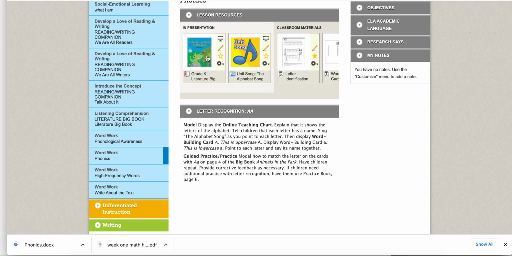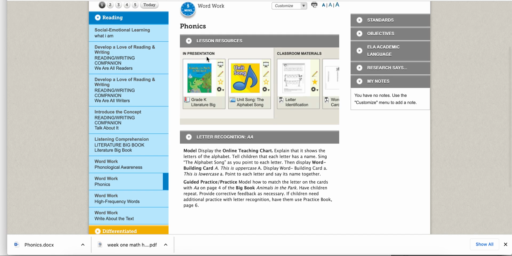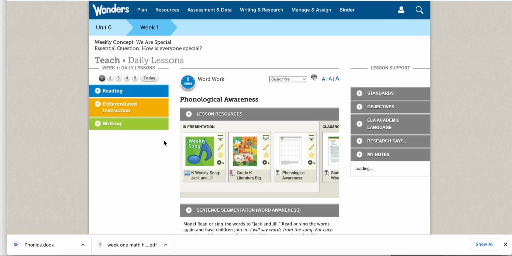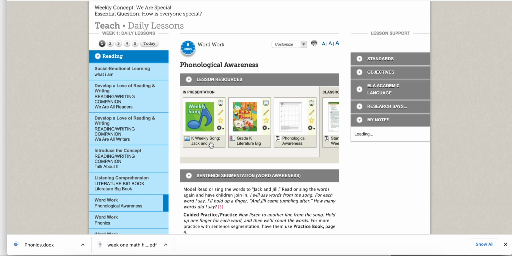And you can decide if you want to go through the entire K Literature Big Book or if you want to revisit it at another time. Okay? Now, that's for phonics. That is a foundational skill. Now, let's see what phonological awareness looks like for kindergarten.